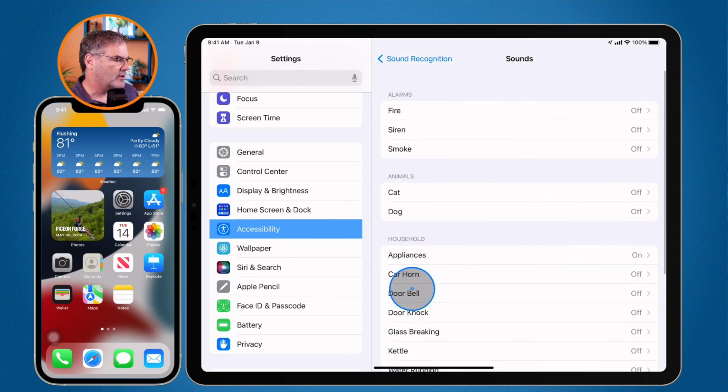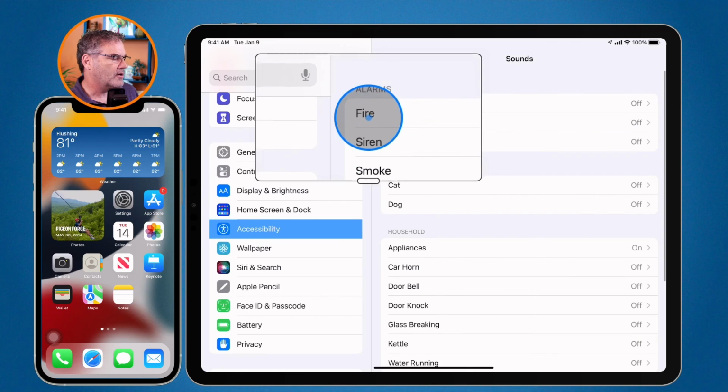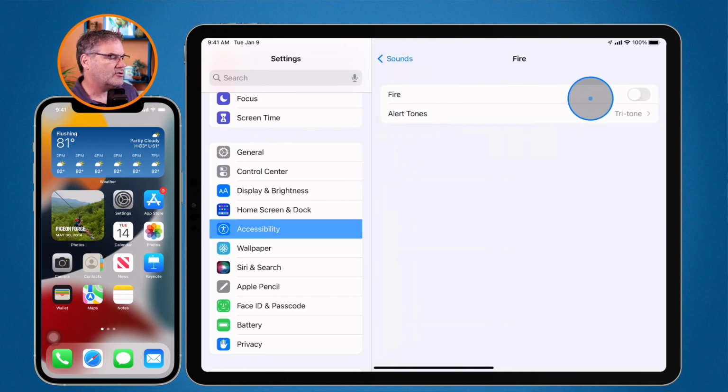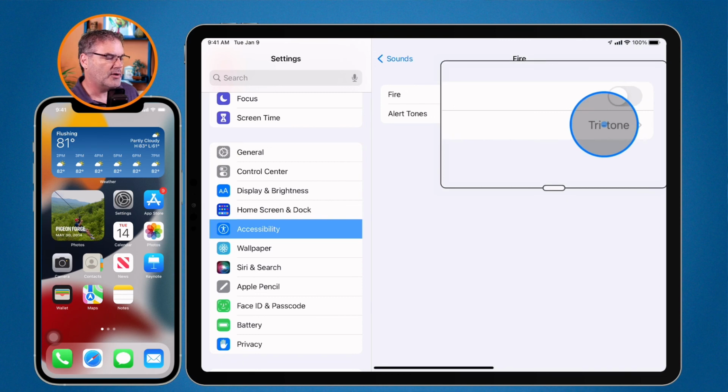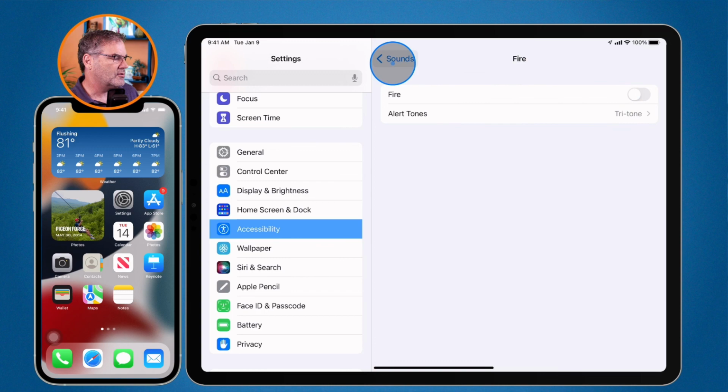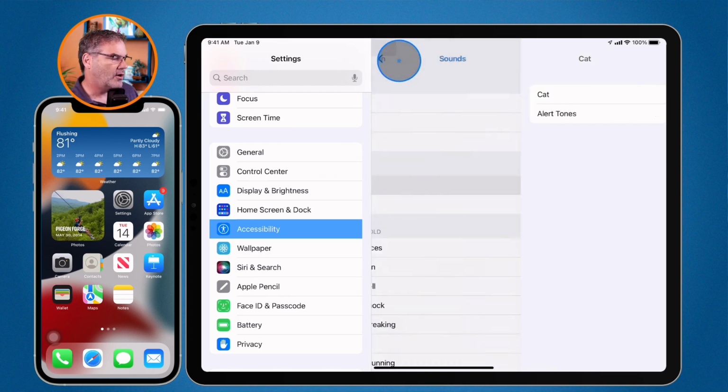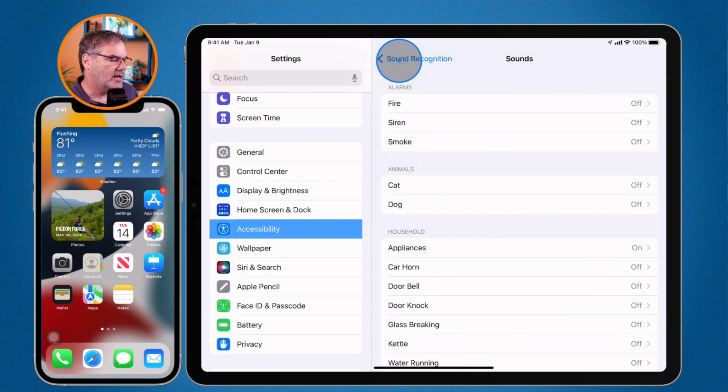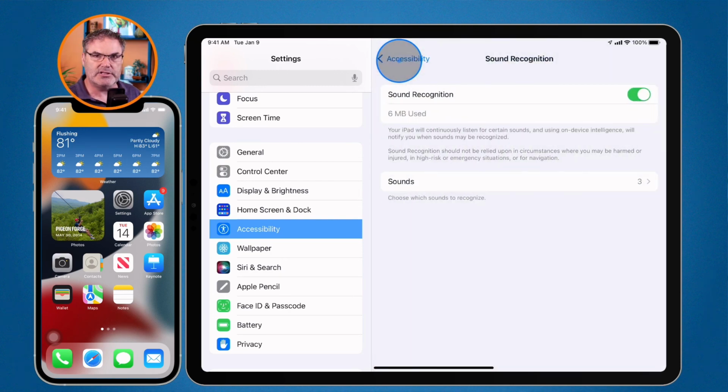So as an example, let's go with fire here. When I tap on this, I can turn it on, but then I can also set what type of sound it is going to play, what alert tone it is going to play. And we can do this with each one of these. So when the iPad recognizes a sound, you can have it play a different alert tone for each one of those sounds. So that's basically all there is to it. Once you turn it on, it does continuously listen for those sounds, and then it'll alert you.